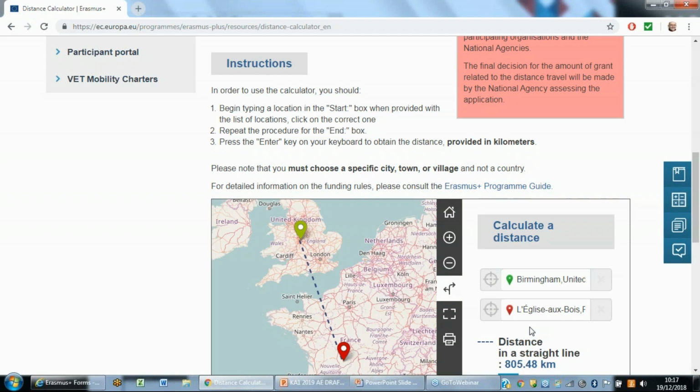If you do not wish to claim any cost for travel, you can leave this section with zeros. If you do input fewer persons than you had earlier on in the form, a yellow warning will appear to ensure that this is intentional. Therefore, please take care when filling out this section of the form. I will now switch back to the application form to input this information from the distance calculator.